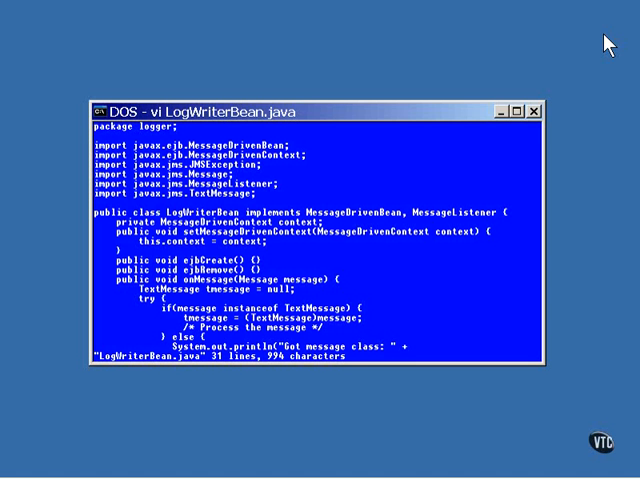This is the source code of a message bean named LogWriterBean. You should be familiar with most of all of this by now. Here are some new classes in the import statements. These are the necessary classes and interfaces from the JMS package for Java message beans. These two interfaces must be implemented.